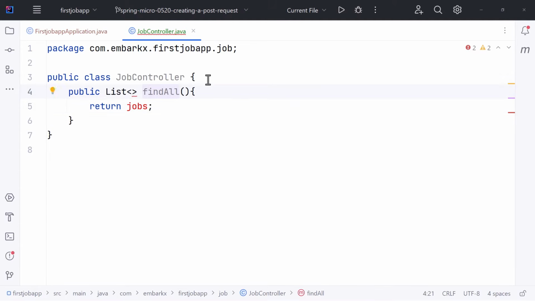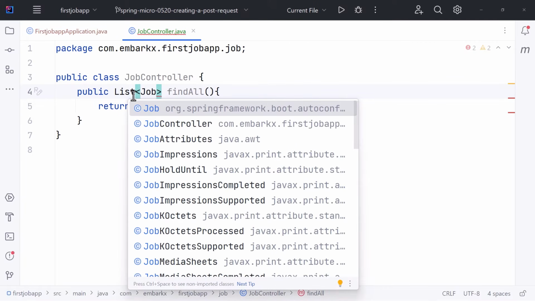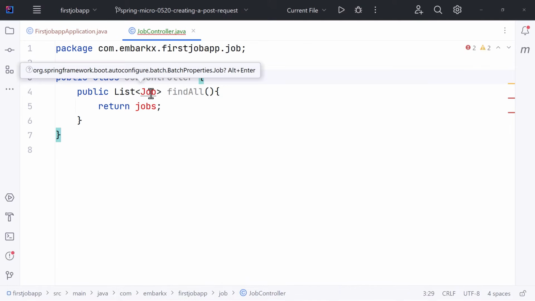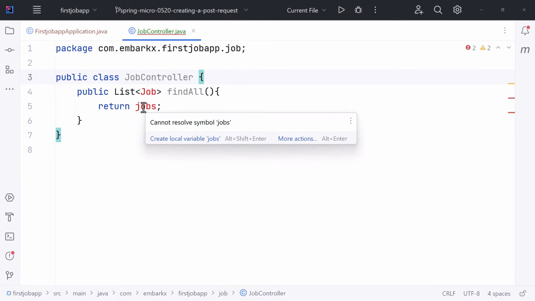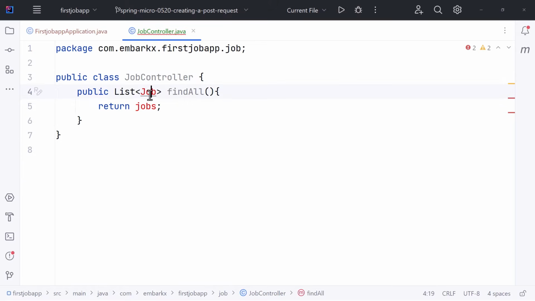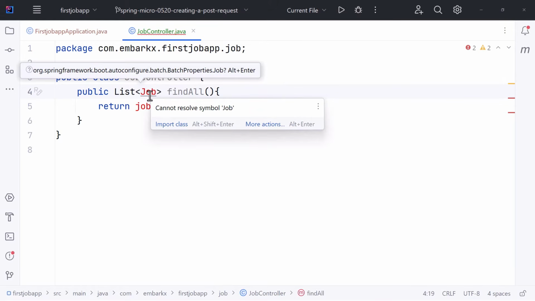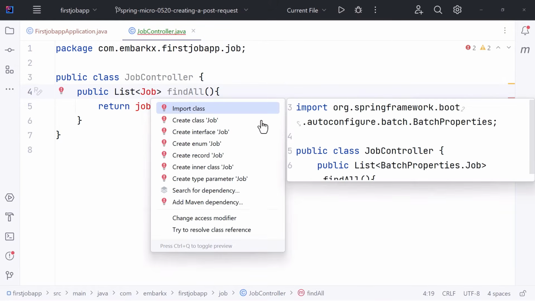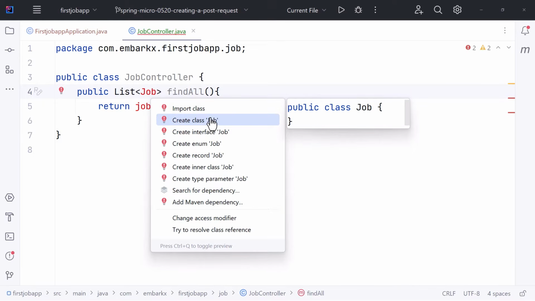Now over here, this list has to be of a particular type. I'll say this list has to be of Job type. Job is something that we have not created, and we have neither created this particular variable over here. So what we'll do is we'll first create the Job class. I'll say more actions, create class Job.